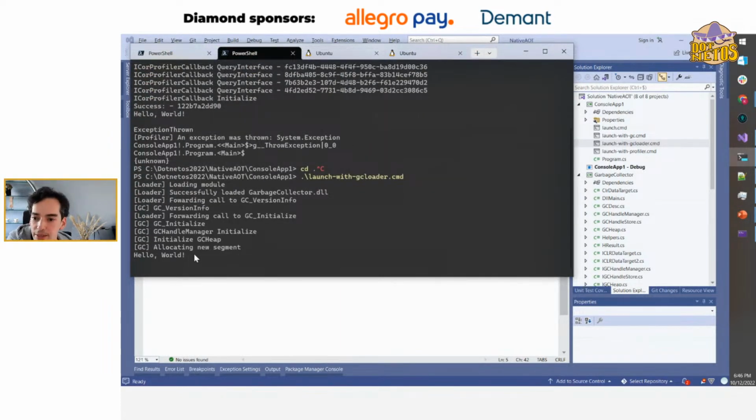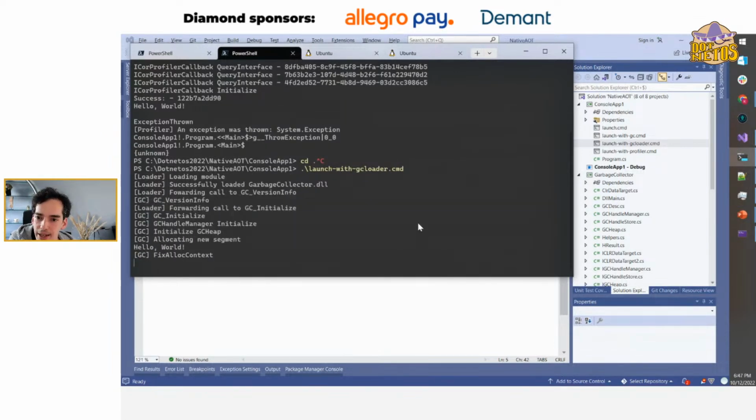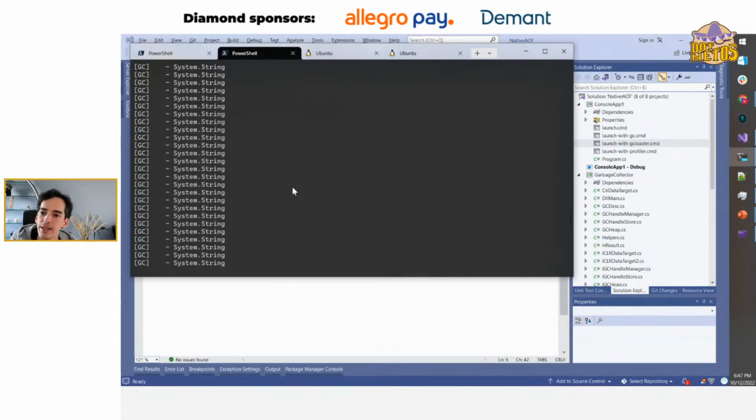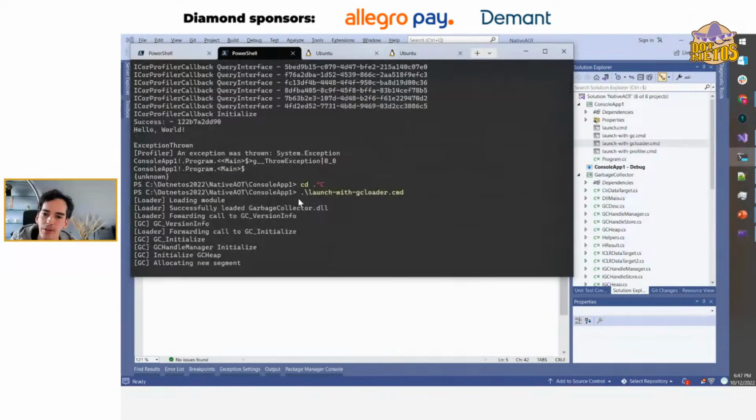And so here we see that we arrive to hello world. We see that the GC was properly initialized. And then if I press return to force a garbage collection, we see that it's able to dump all the content of the heap.